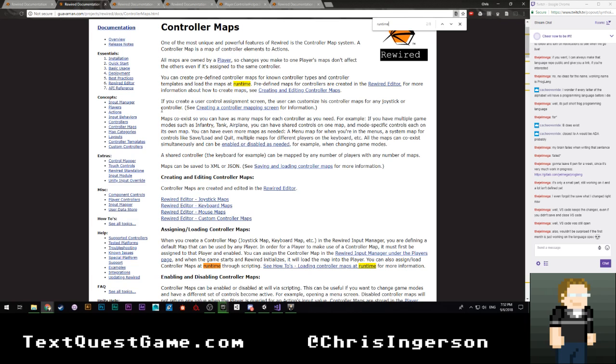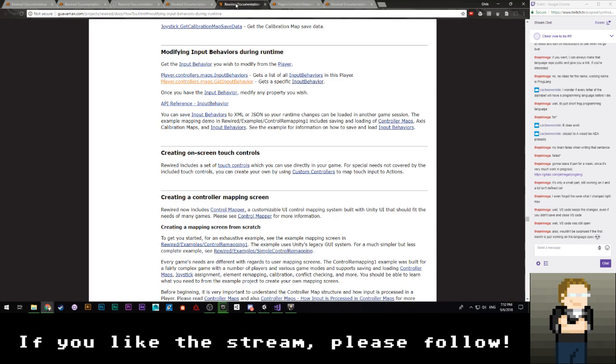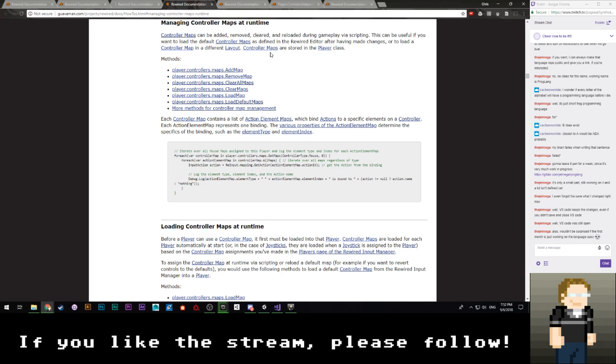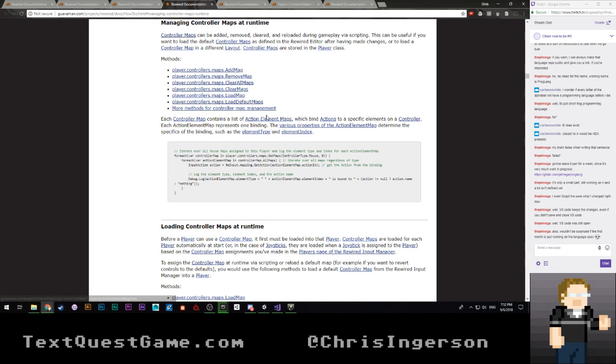Runtime. Setting loading controller maps. Which is kind of what I was doing there, but I guess we'll take a look at that again. I'm pretty sure that this is exactly what I was looking at already. So you think it would be this. Player.controllers.maps.add map, remove map, clear all maps, load map. It's not really... Yeah, here we are. Yeah, okay. So I do want the maps.